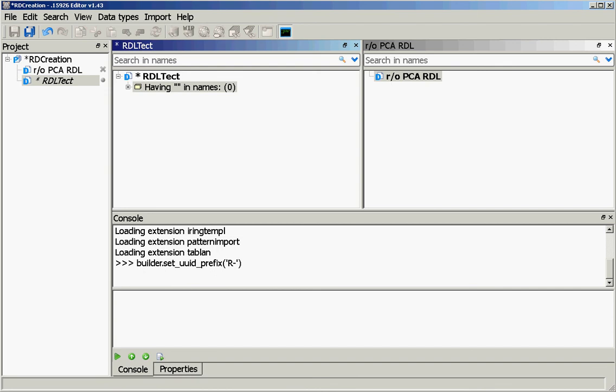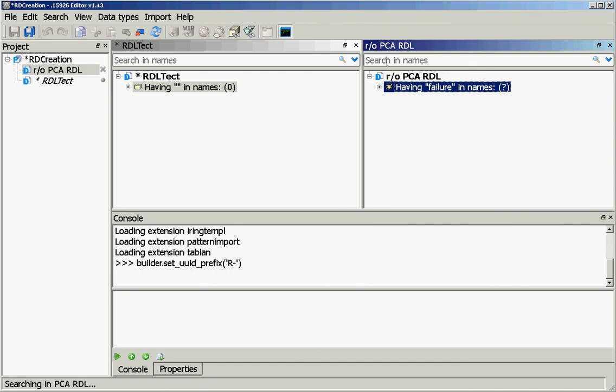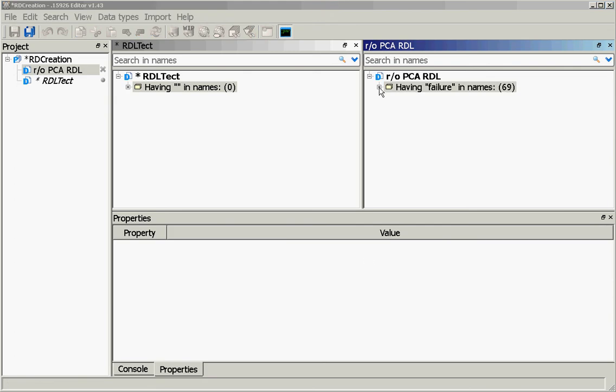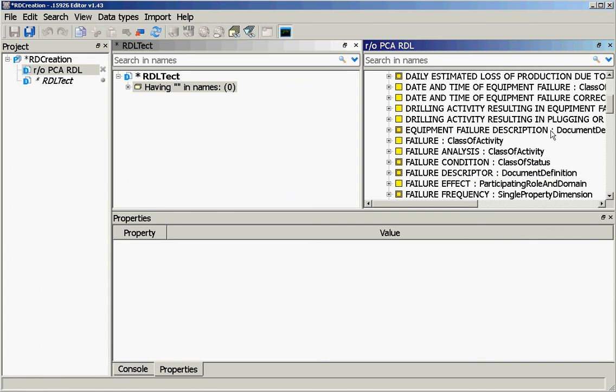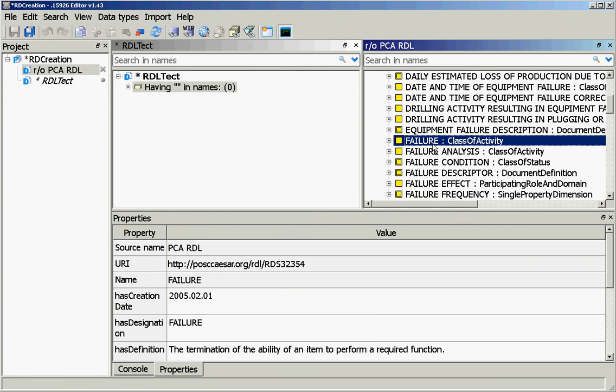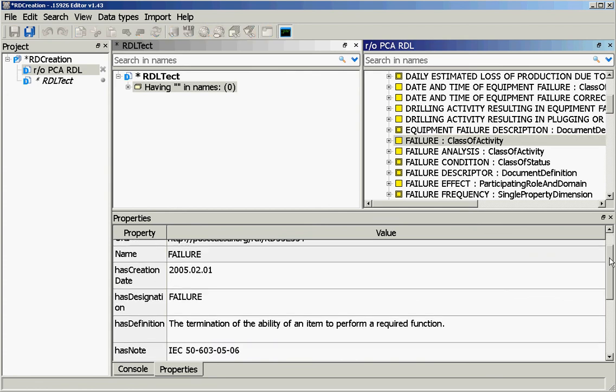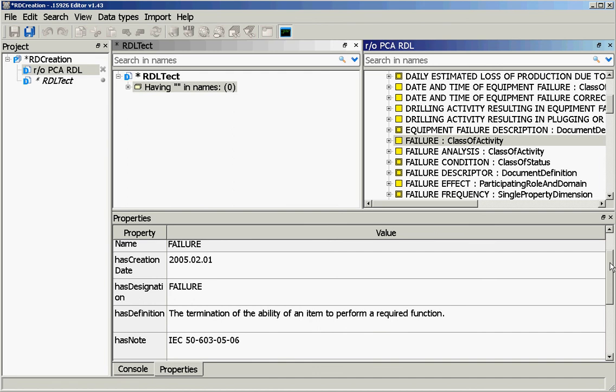Now we can see the definition which we are going to use for the machine breakdown. It's a failure that prevents the system from working properly. And let's start by searching for the concept failure in the PCA reference data library. The search returns 69 entities. We can open this list and find failure here. Failure is a class of activity. We can check its definition and see that it's really an appropriate superclass for our machine breakdown class.